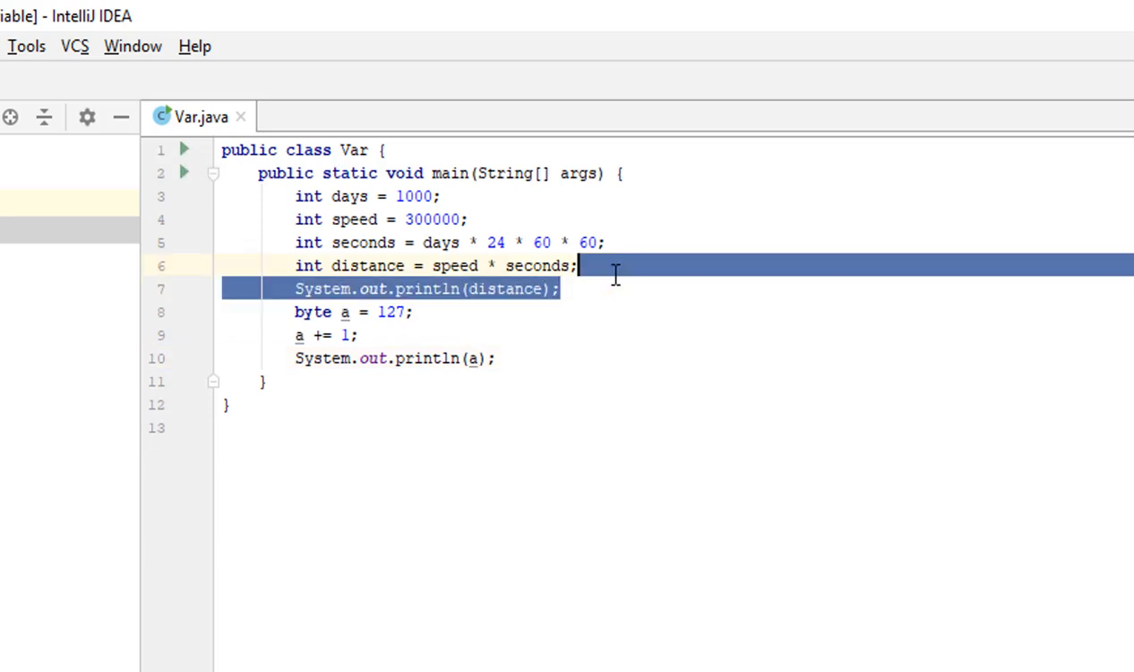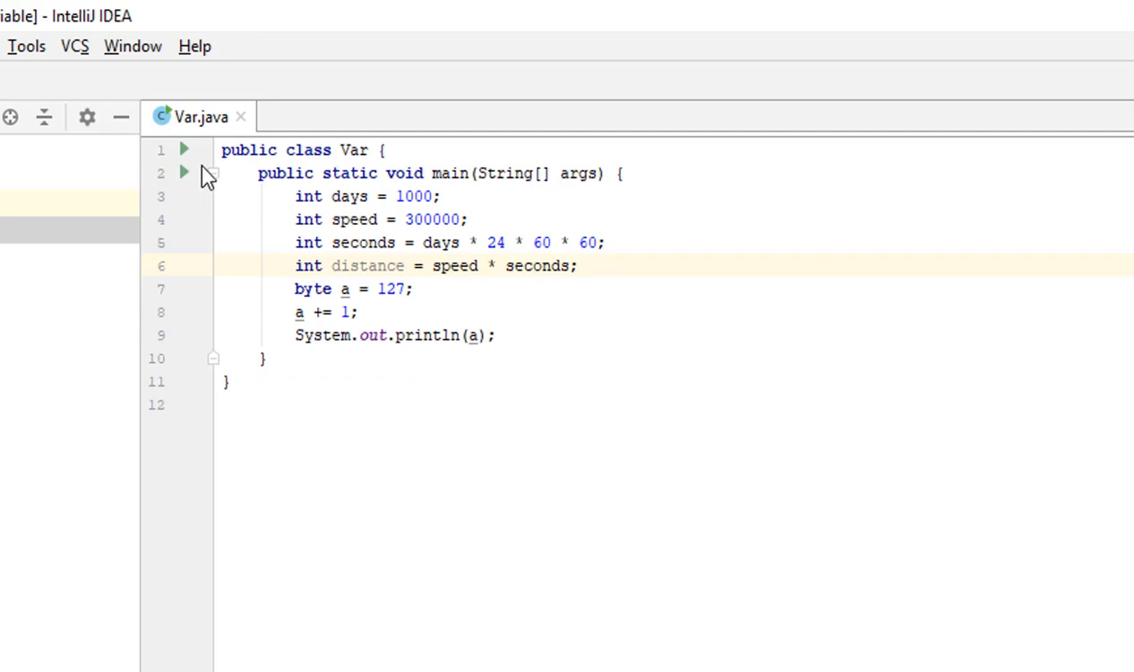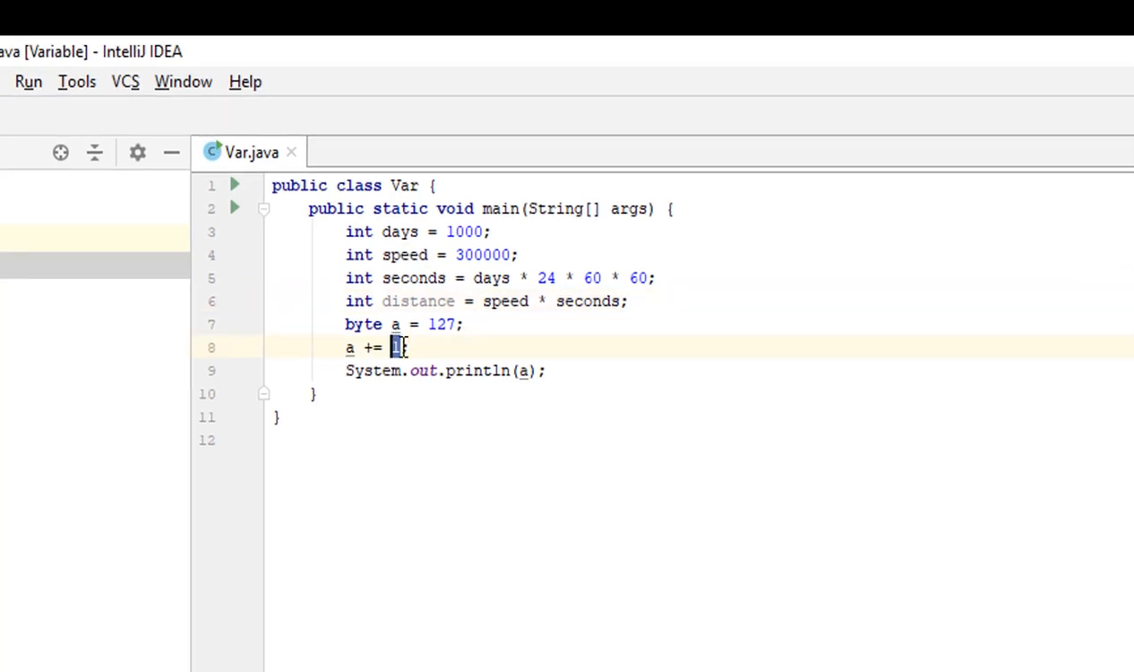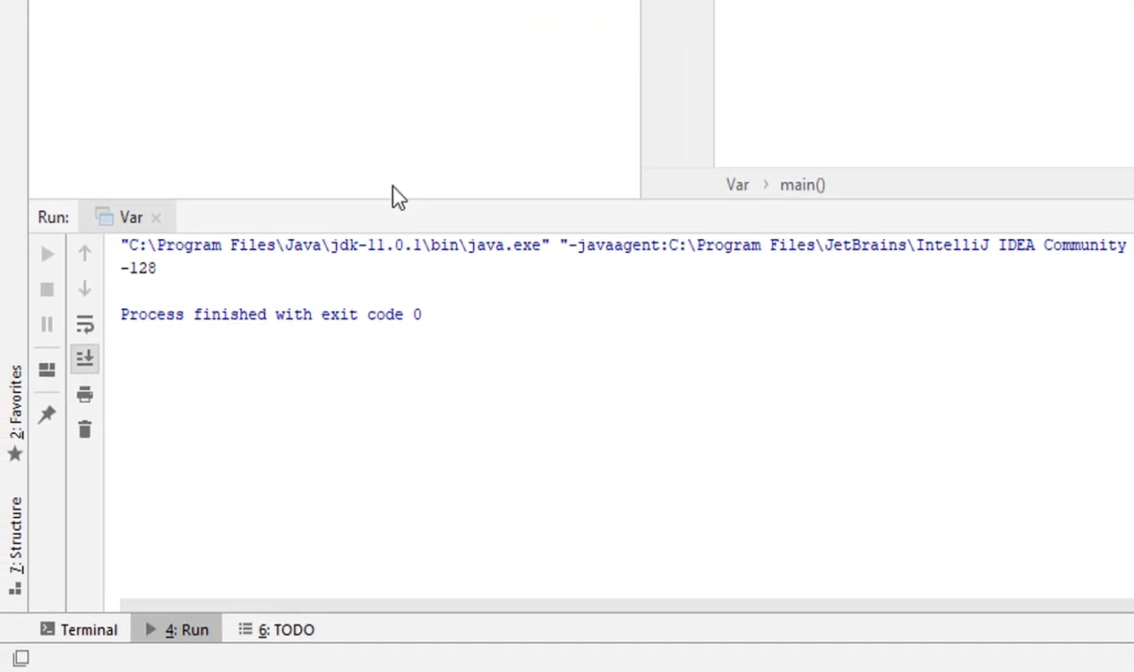Let's delete this expression and run the code. The output is -128. Since the byte variable cannot store numbers that exceed 127, it will be assigned the minimum possible value, -128. If we add 2, the result will be -127. And so on. Adding more will increase the value until it reaches 127. And then the count will start over from -128.